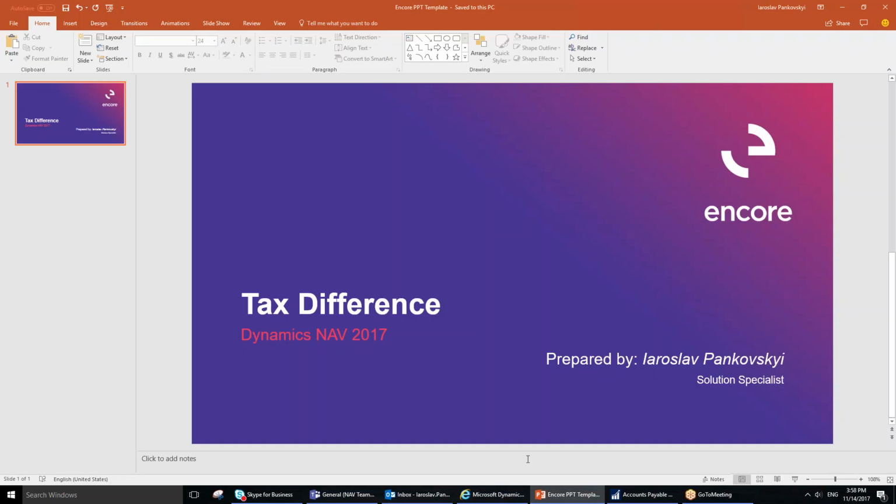Today we are going to speak about the tax difference function. Why do companies use this function? Well, because sometimes companies purchase items from abroad, in which case the items are likely to be non-taxable. However, the freight that is used along with those items is likely to be taxable. So in this case, it may be interesting to be able to adjust the tax amount on a given purchase invoice or a given purchase order.